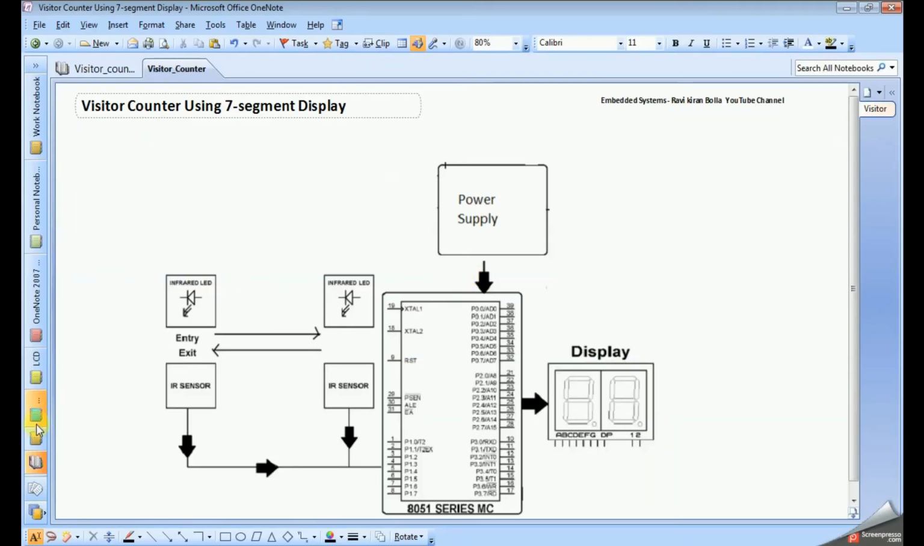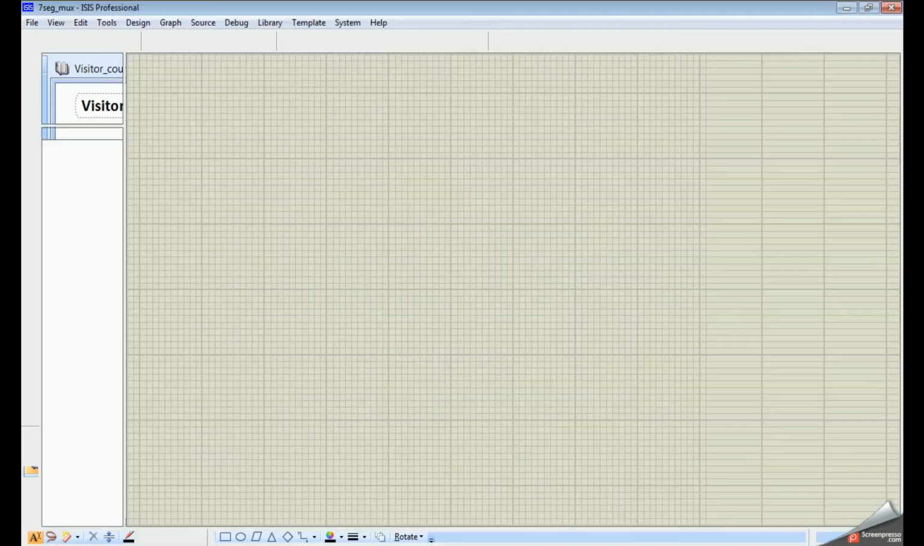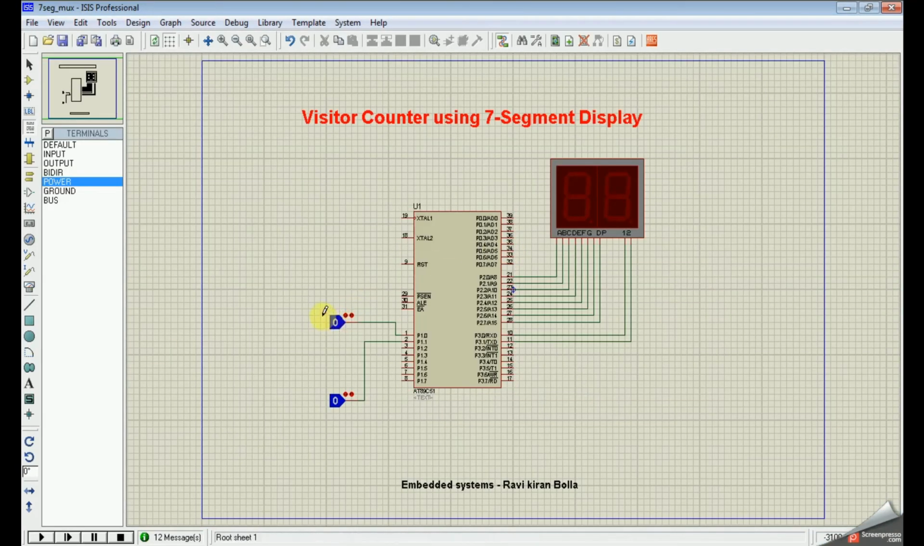Now let's see the circuit diagram for this project. So this is the circuit diagram. Initially the input to the microcontroller is 0. This is the entrance sensor, this is the exit sensor. Whenever a person enters, the entrance sensor will detect 1, so the input to the microcontroller will be 1. There will be some logic inside: whenever a person enters, the counter should increment, and whenever a person leaves through the exit gate, the counter should decrease. The same value will be displayed in the 7 segment display as shown here.